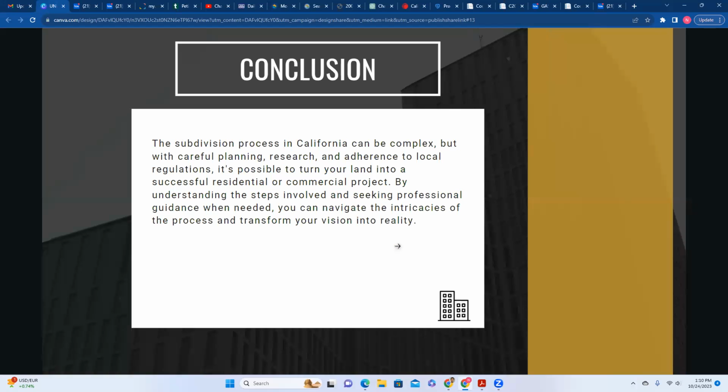Conclusion. In conclusion, the subdivision process in California can be complex, but with careful planning, research, and adherence to local regulations, it is possible to turn your land into a successful residential or commercial project. By understanding the steps involved and seeking professional guidance when needed, you can navigate the intricacies of the process and transform your vision into a reality.